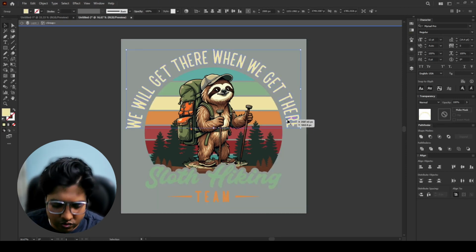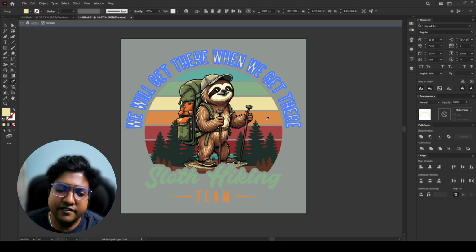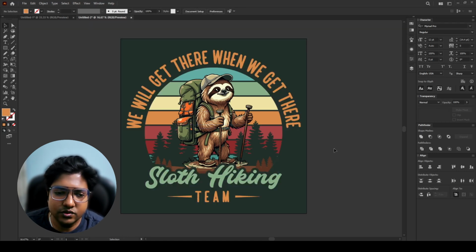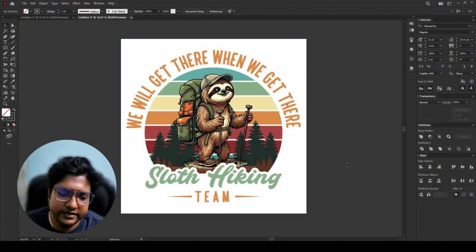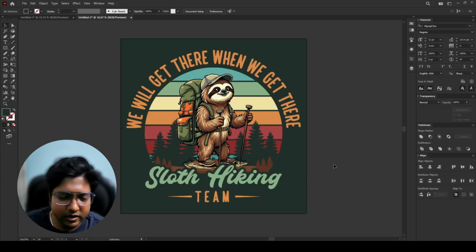But if you want to make it available for all different colors, then you can choose something like this where it is looking good on black or dark color, and also if I make it on a white shirt, this is also going to look good. So this is a tip, you can use it anyway. So this is my complete design. Now I am going to save this design.